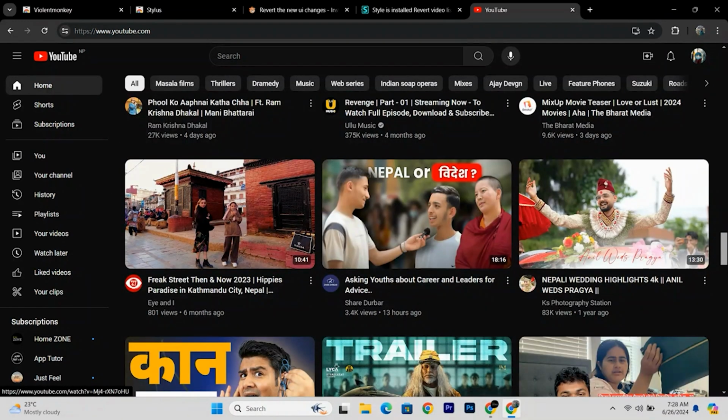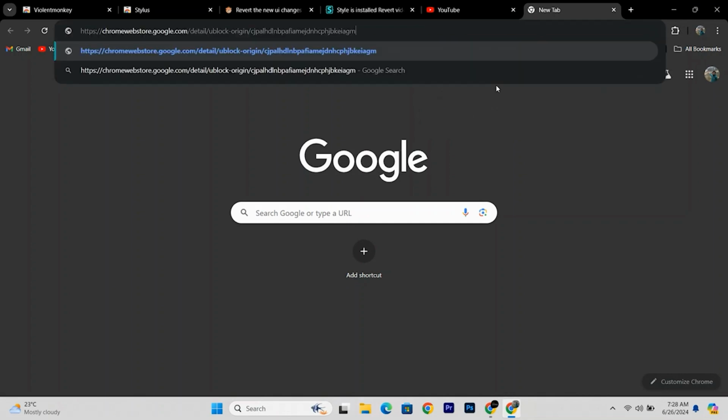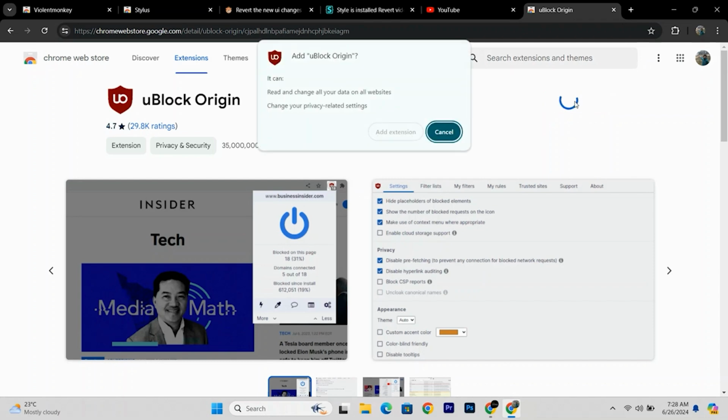But there might be one problem. When you open a YouTube video in full screen, you have a bar or some elements that are still visible. But don't worry, in order to fix that, you have to click the fifth link in the video description and add that extension to your Chrome browser.